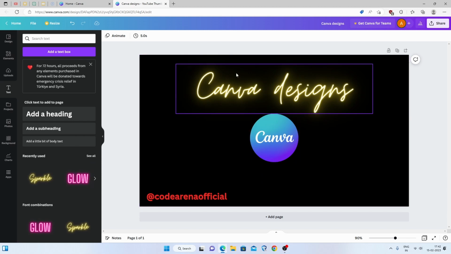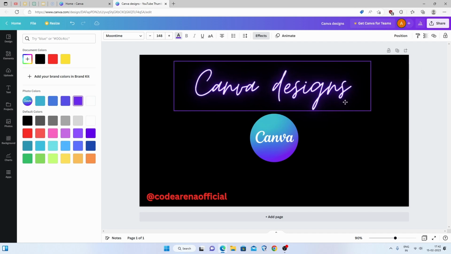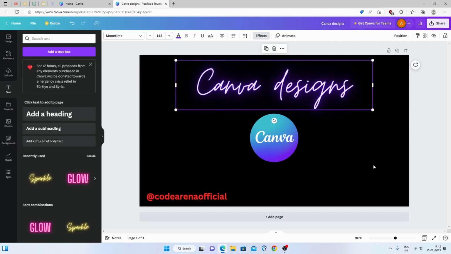Now let's say I want to change this color, so I'll click on this text color and let's say I want to keep this color. Okay, let's keep this color. Okay, so I'll just do it.